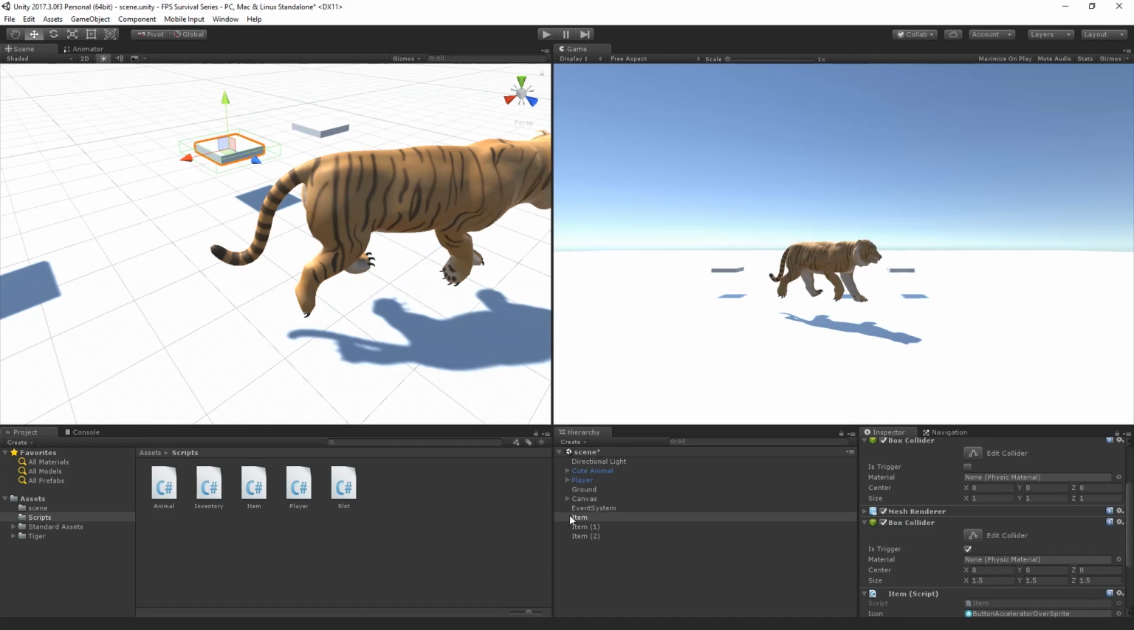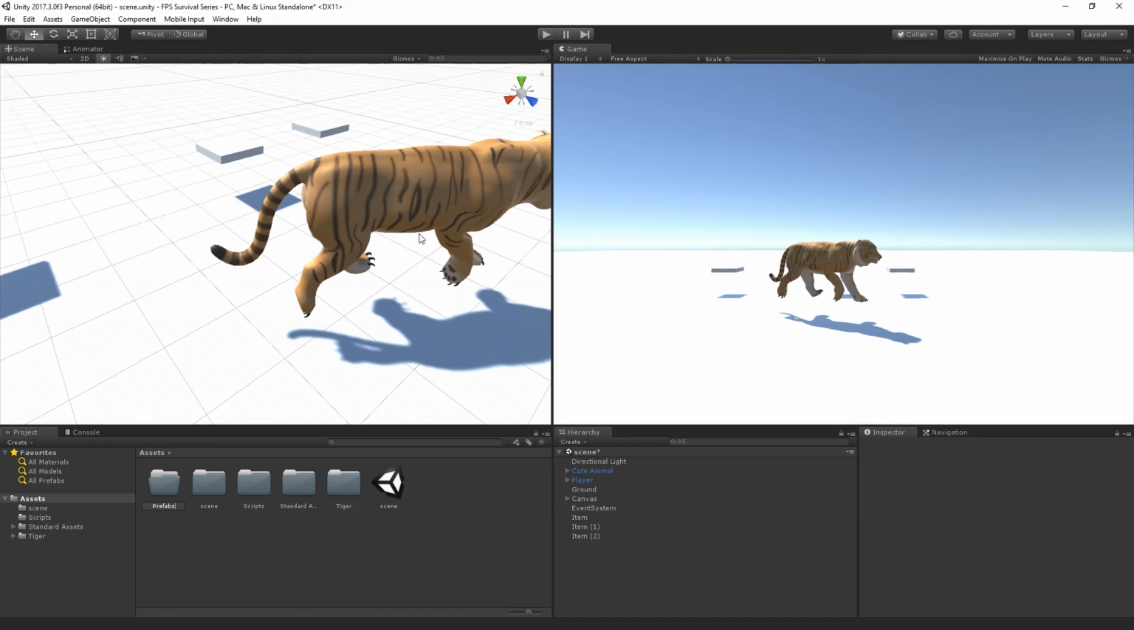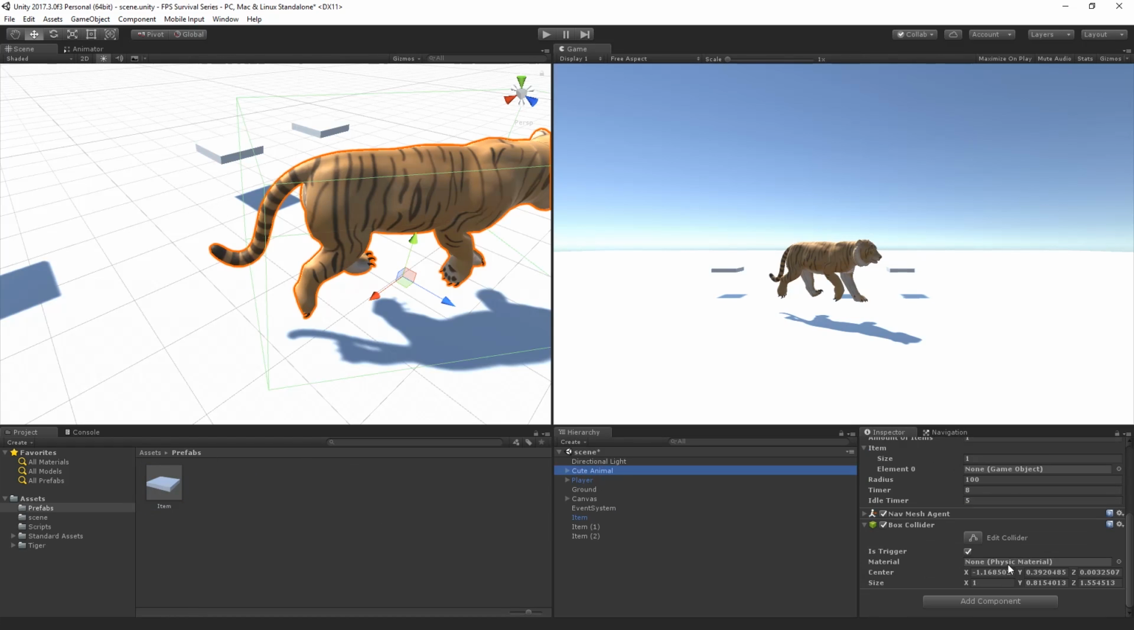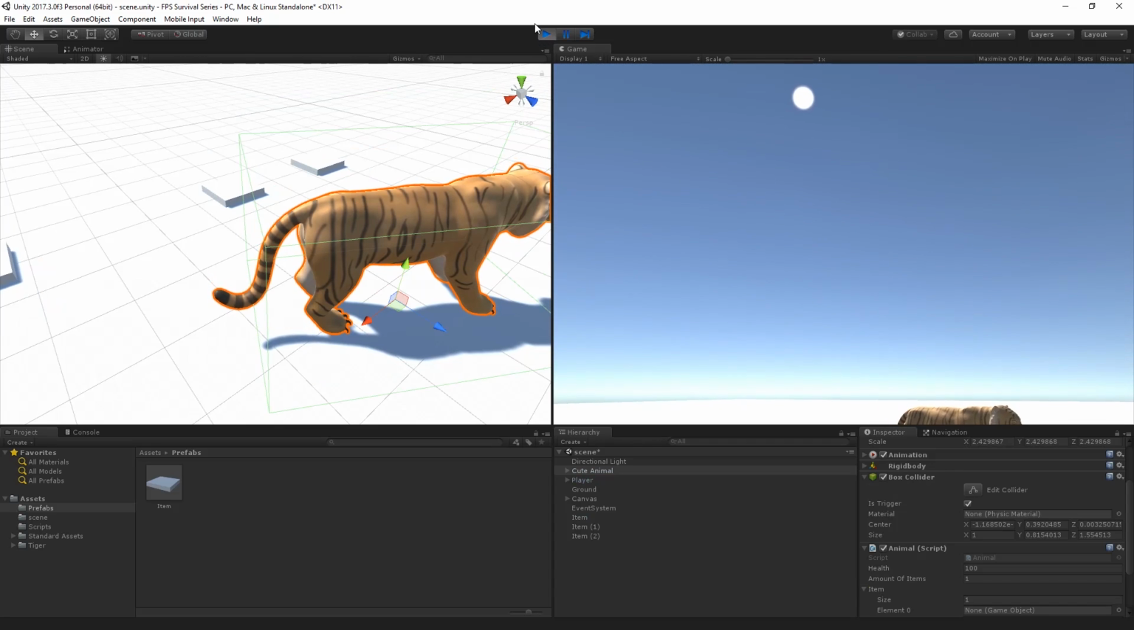We're gonna drop one of these items that we created before. Let's create a new folder first and foremost. Call this prefabs. And inside of it, we can drop this item that we just have here. And let's go to cute animal. We can drop this in here. There we go. Let's try this game out and see how this works.